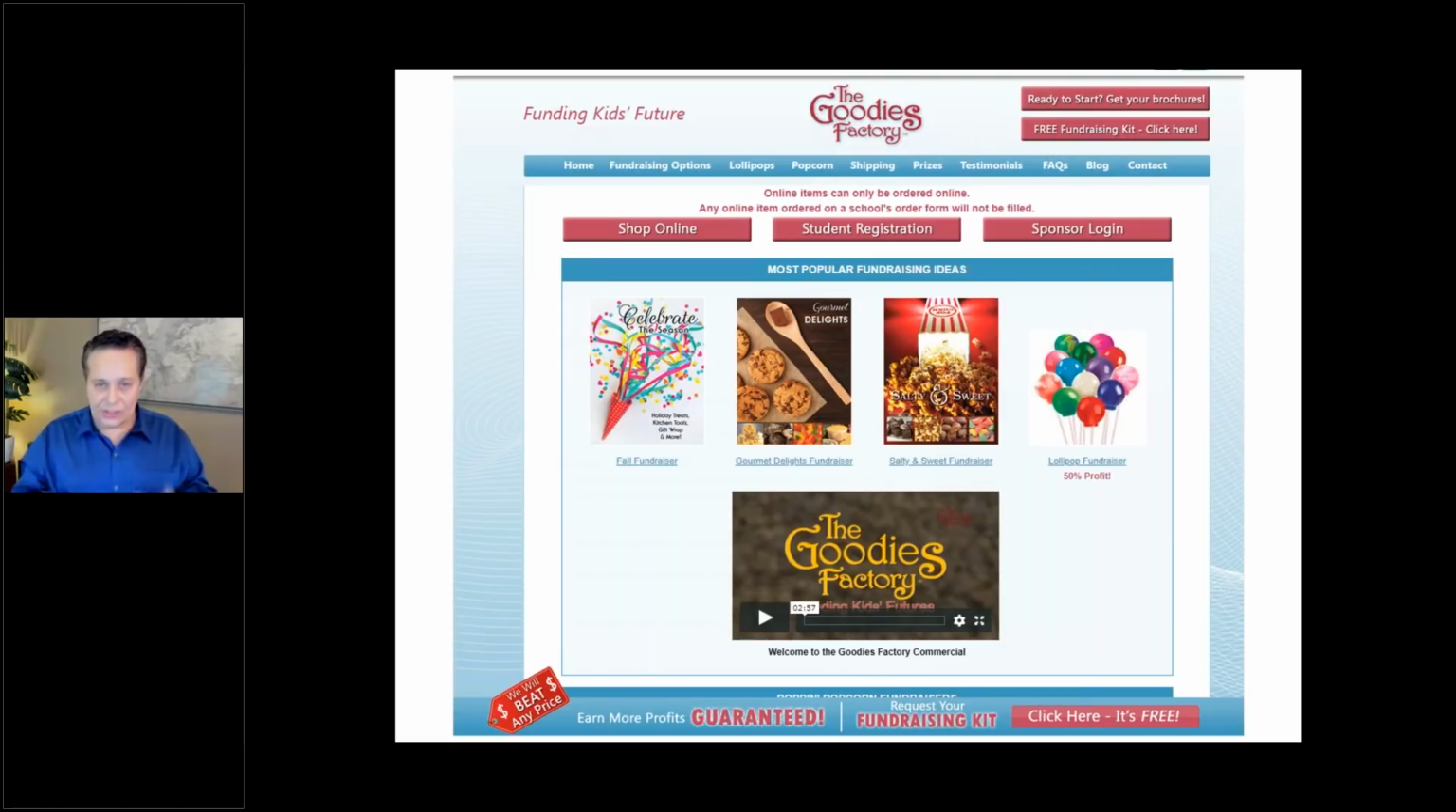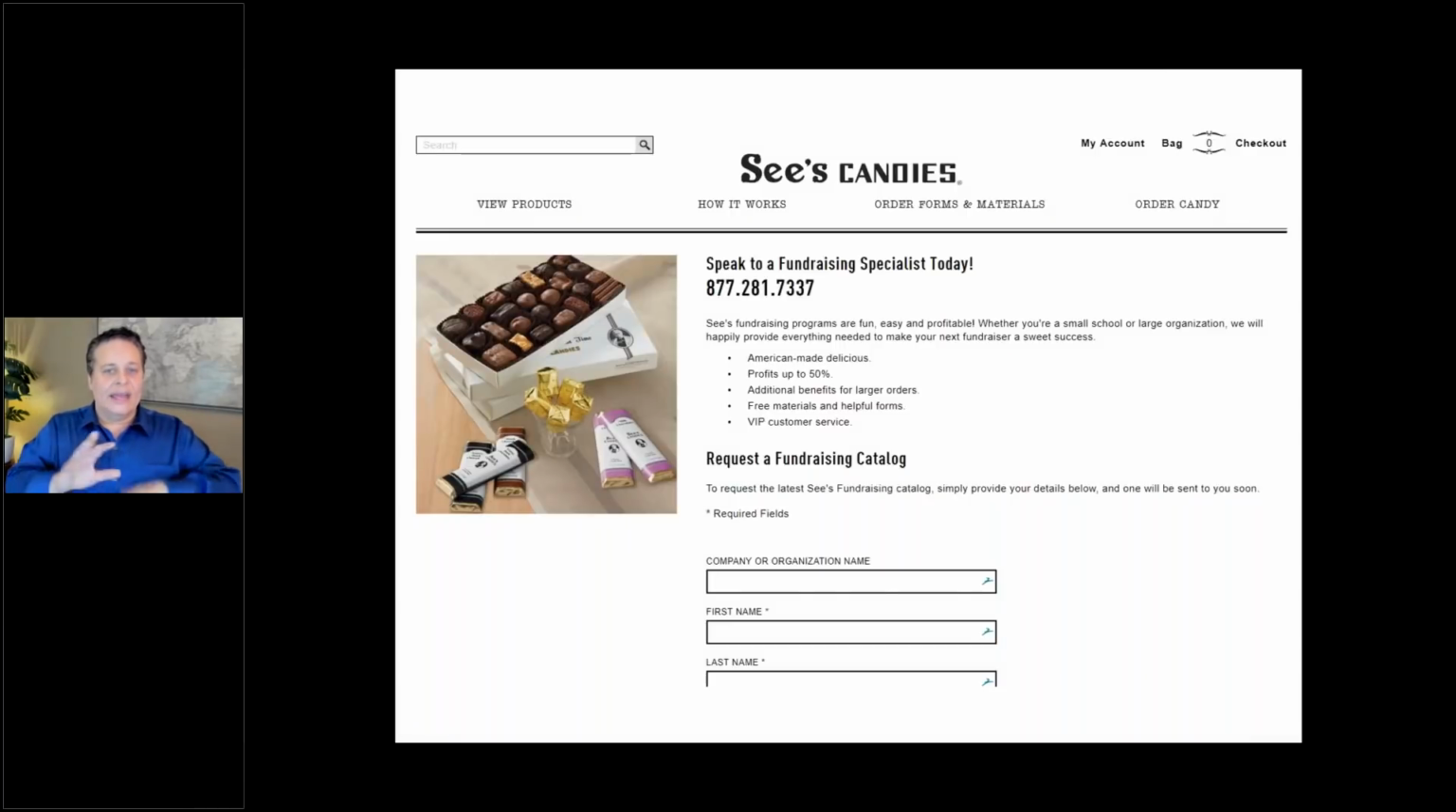These are packages. Here's another one, Seas Candy. They have a fundraising concept that you can do with them. So I love this idea also, where it's already designed for you and you're just paying for the items and then getting the schools involved.